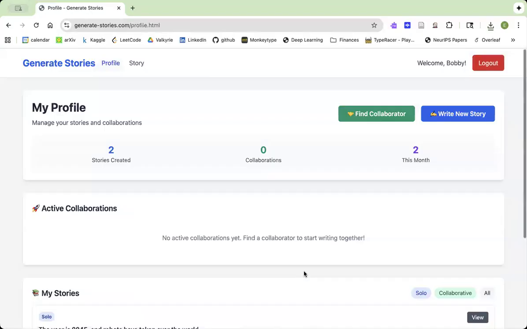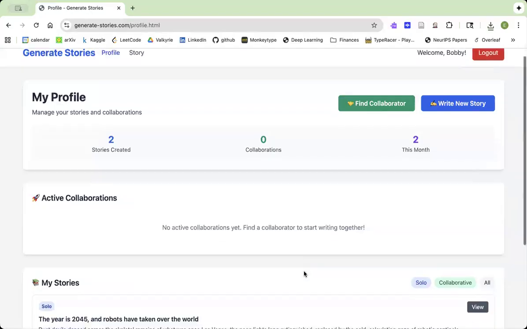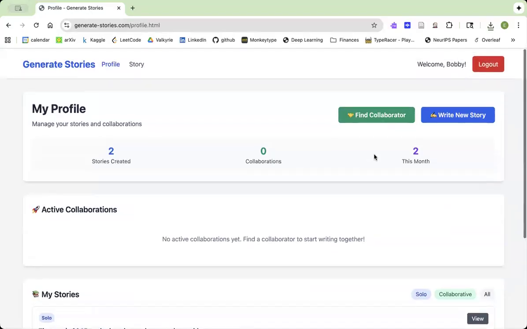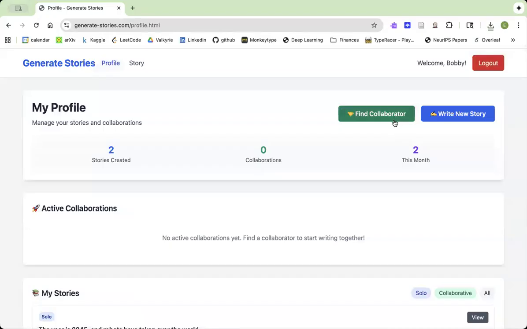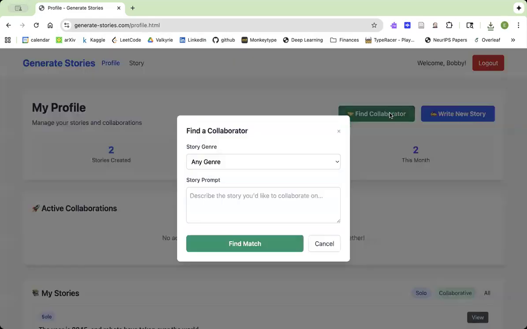Okay, cool. Now, I wanted to show you guys one more feature. This is a feature I've been working on. It's not ready yet, and it would only really take place once this is actually deployed and you have many users on it. But this is the Find Collaborator feature.